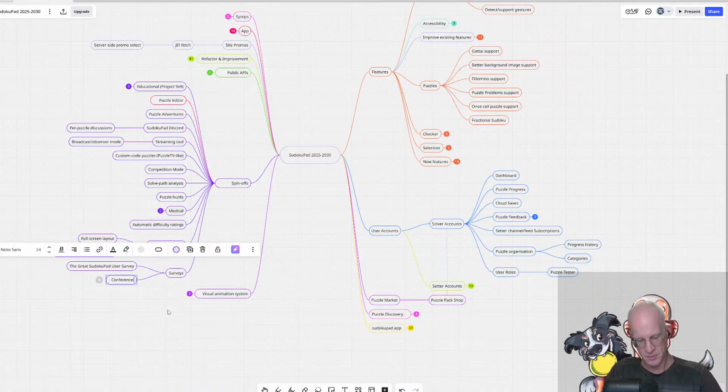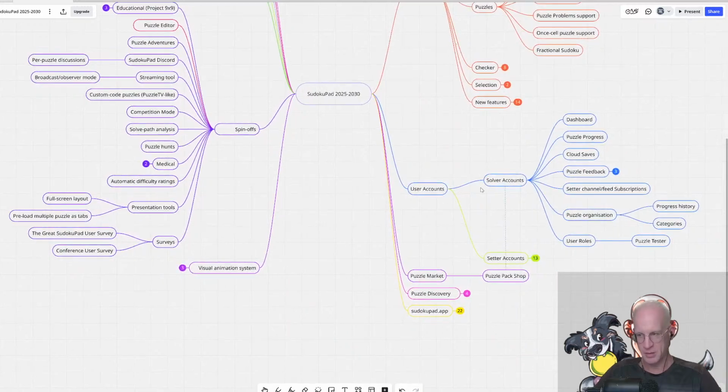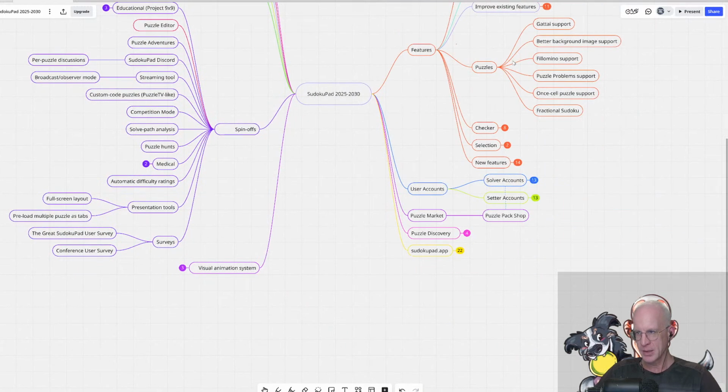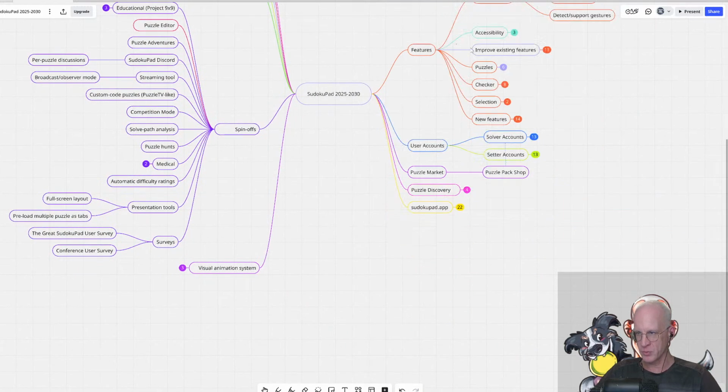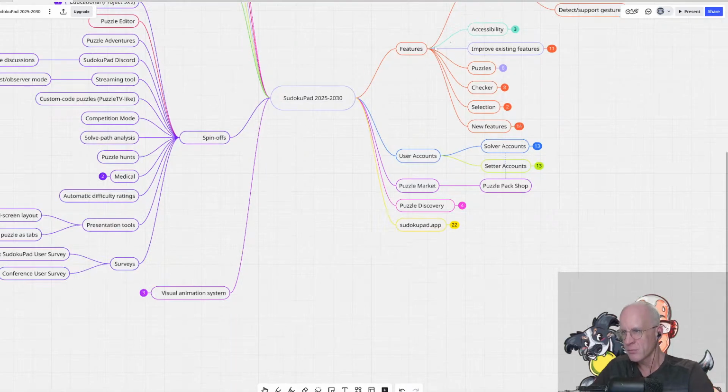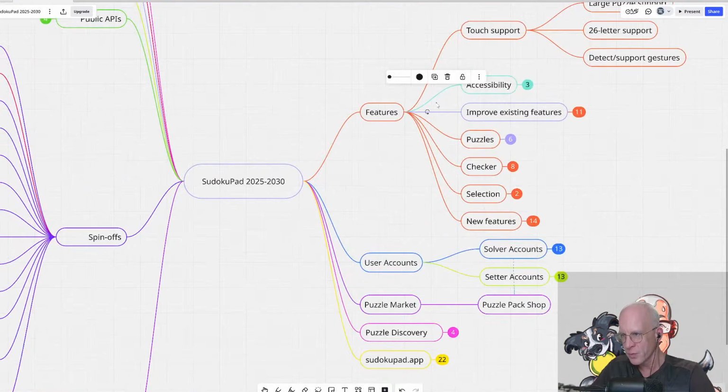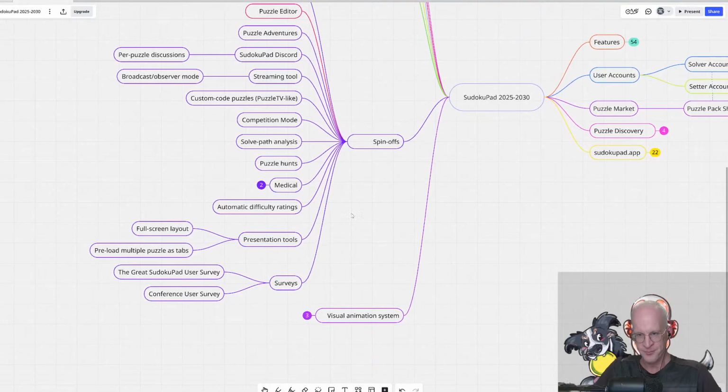Conference user survey. Gosh darn it. Basically, I want to survey people who use SudokuPad in. Is that? Why is there a black dot? What's this black dot? I was trying to rub that off my screen. Okay.